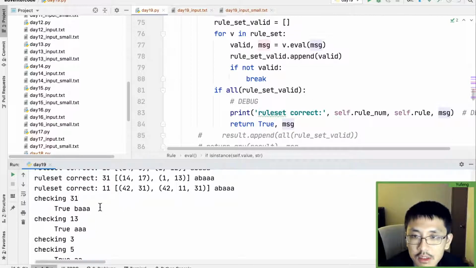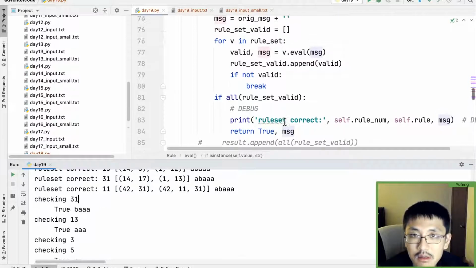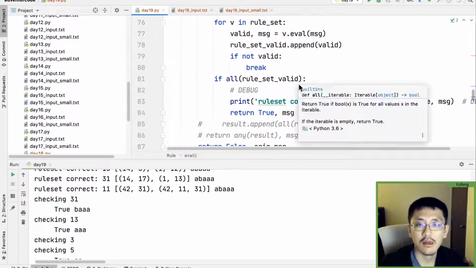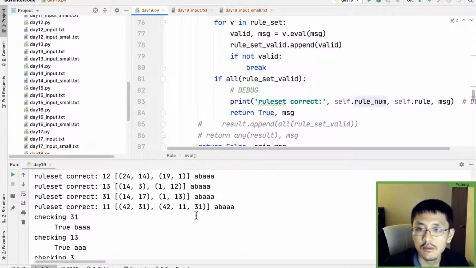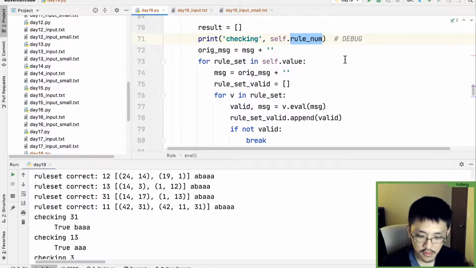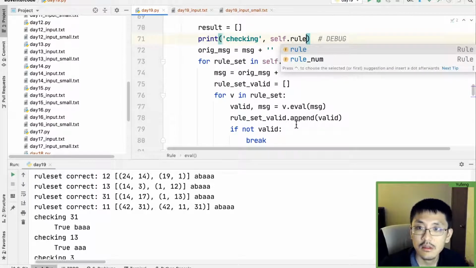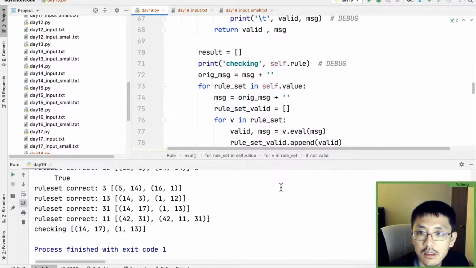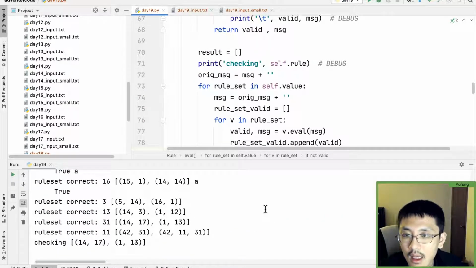And so now I'm checking the next one. Really should put rule set here and rule num down there or something. Because I'm checking 11. Why am I checking 11? Oh, because I'm down here? Right, I'm going to put this here for checking. And do it like that.